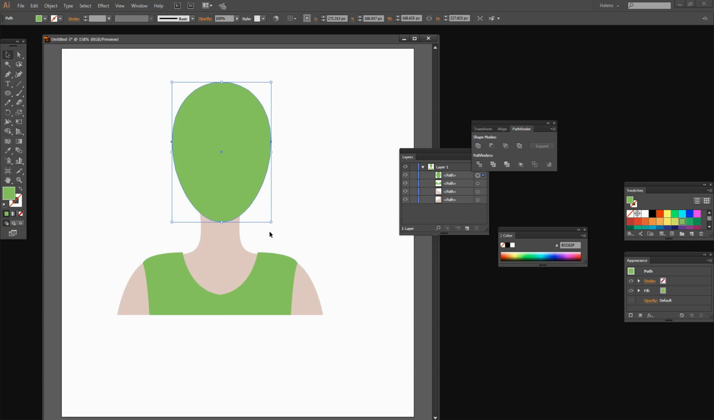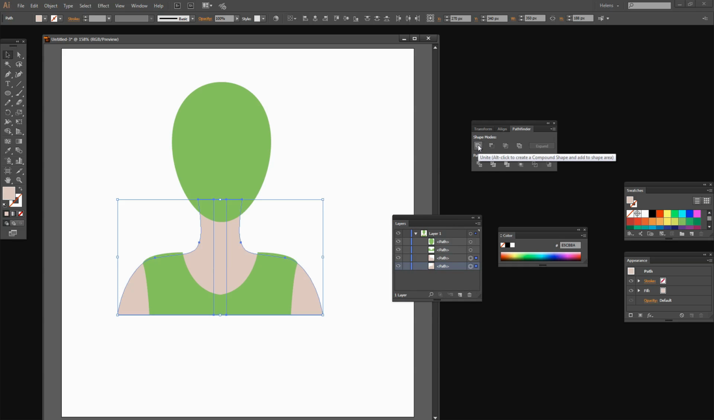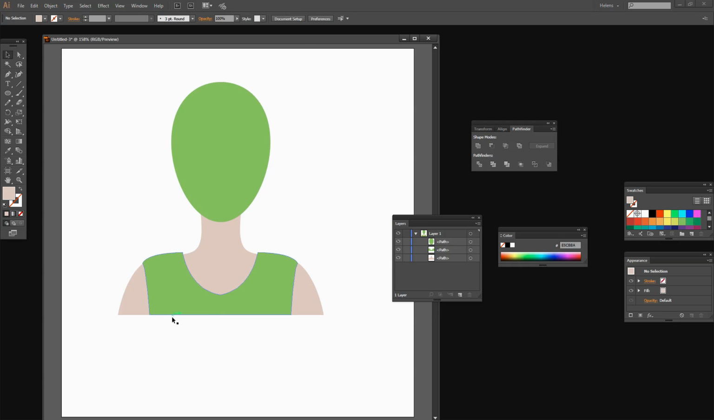Now we want to make sure we center this, but at the moment we've got two pieces of body underneath, so I'm actually going to join those together. So I'm going to grab the two body pieces and use the Unite command here on the Pathfinder to make a single body piece. That's going to make it easier to center everything because I can select the body and the head and everything gets nicely centered.